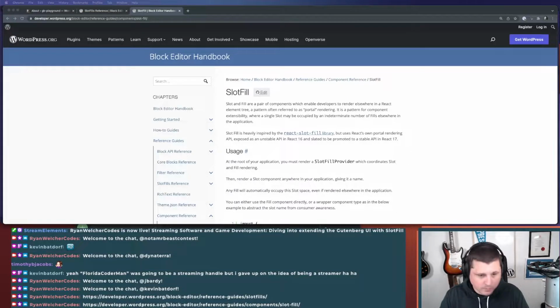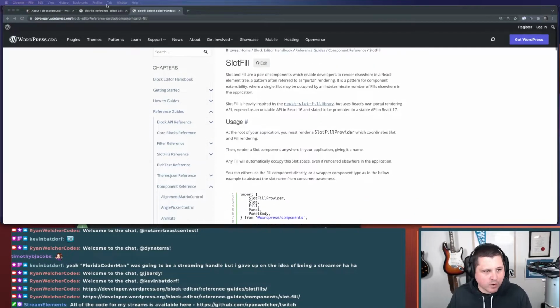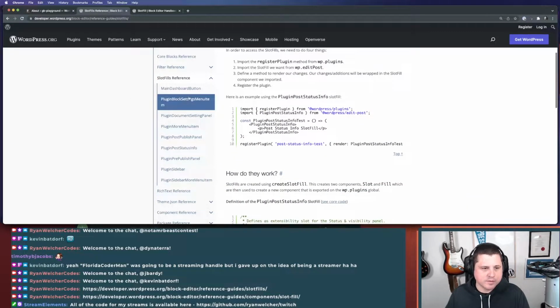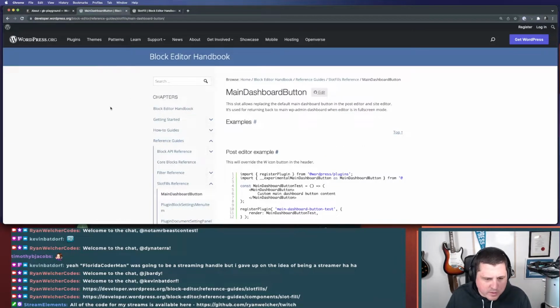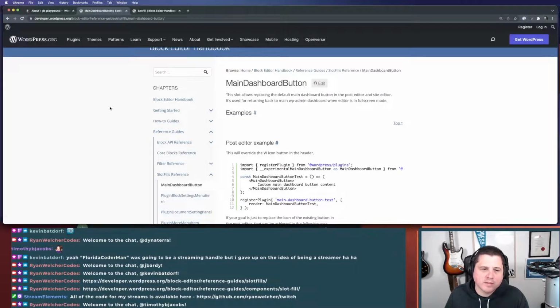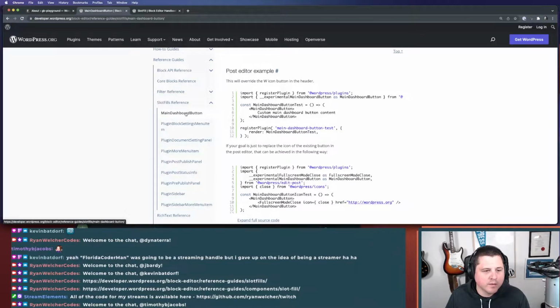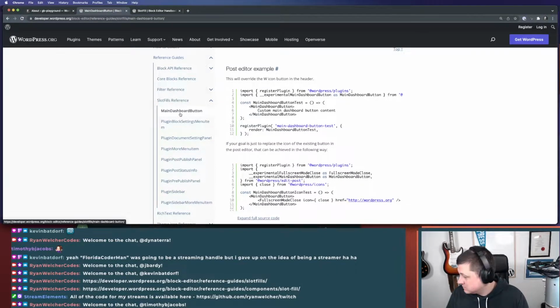So those two links are going to be super helpful, but we want to write some code. So what I'm going to do is go through all of these slot fills. There's a bunch of them. Hey, this is a new one. Where's this one? I've never heard of this one before. The main dashboard button in the post editor and the site editor is used for returning back to... Interesting. I didn't know that one existed. So maybe there's a bit more now.